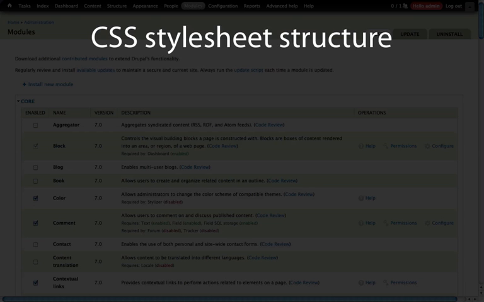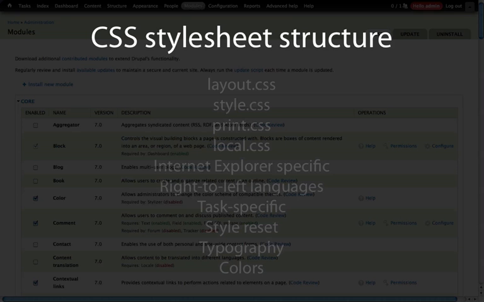So for example, taking CSS styles that have something to do with the layout of the theme and separating that out into a separate file that other folks don't need to touch in order to adjust the look of the theme. What I'm going to do here is go through the different types of style sheets that you may use in your theme and explain what each one of them is for. And then we'll go ahead and look at some examples in the core Drupal themes, as well as a few popular contributed themes. So first of all, we have our layout.css file.